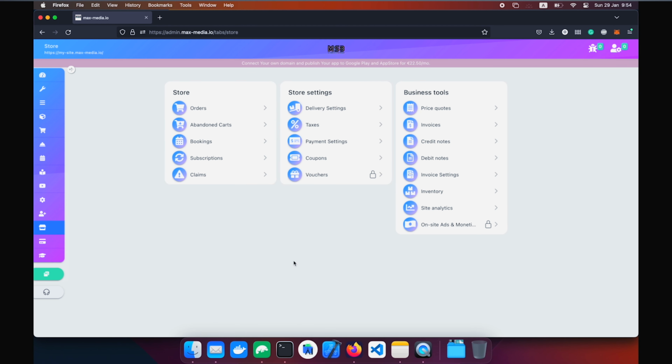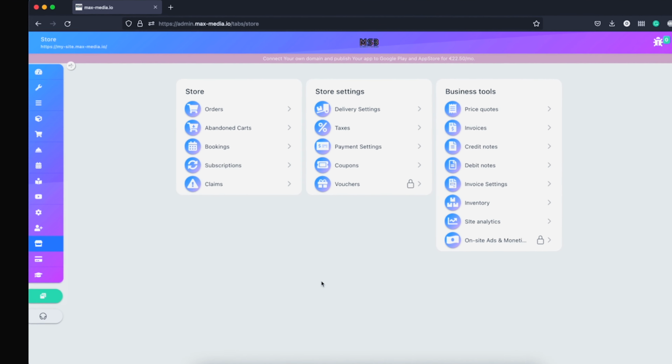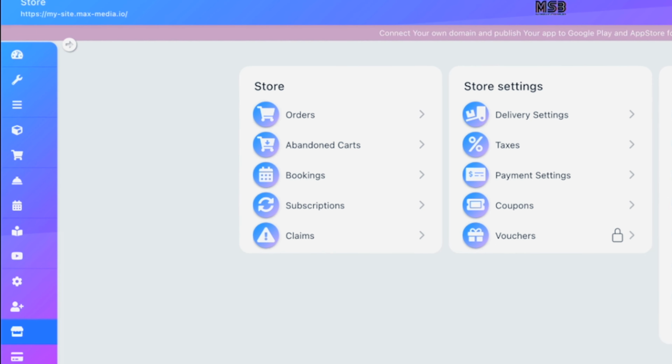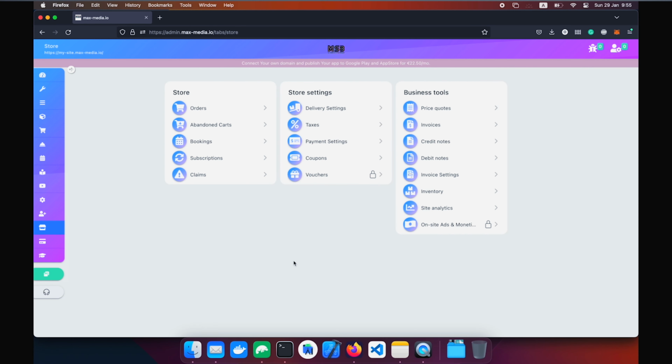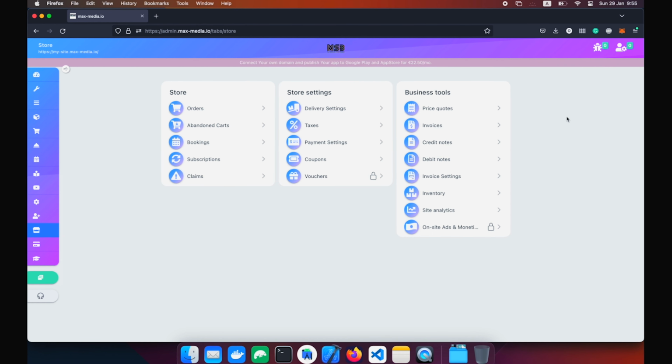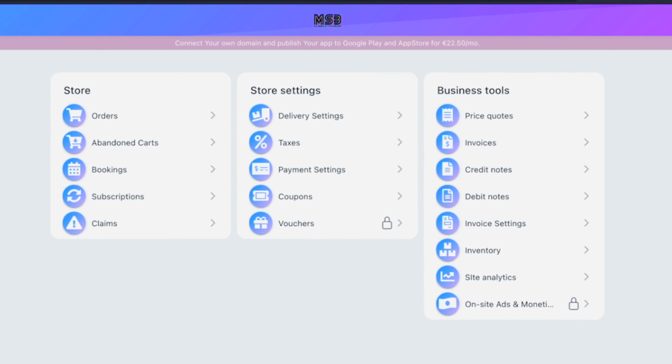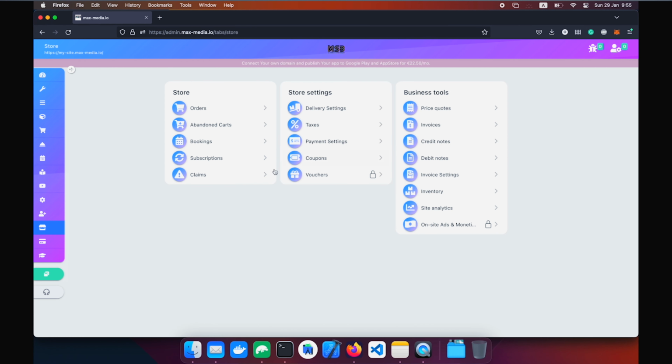The next section is Store. Inside the Store section, you can see your orders, abandoned carts, bookings, subscriptions if you have subscription services. You can see claims that the users have made about some problem in your delivery or system overall. You can add your delivery settings for online stores, you can add your payment settings, you can add some taxes settings which are regional, or coupons and vouchers.